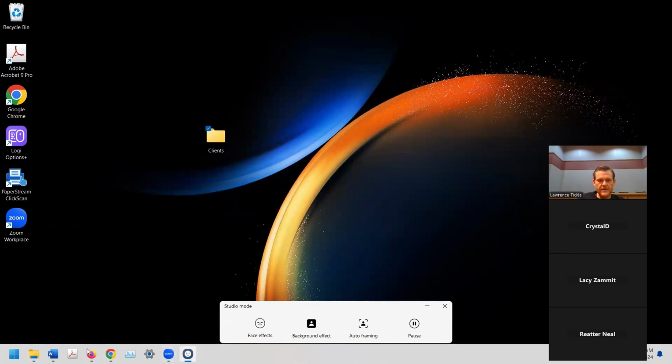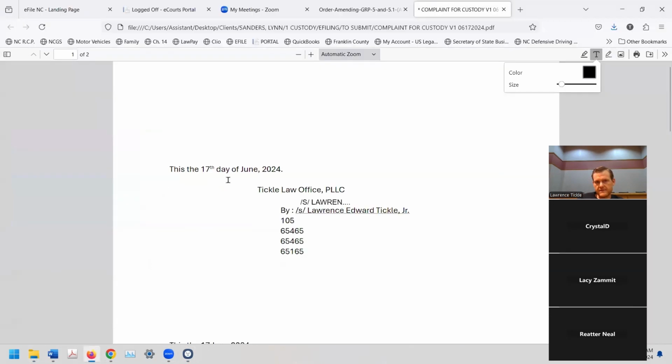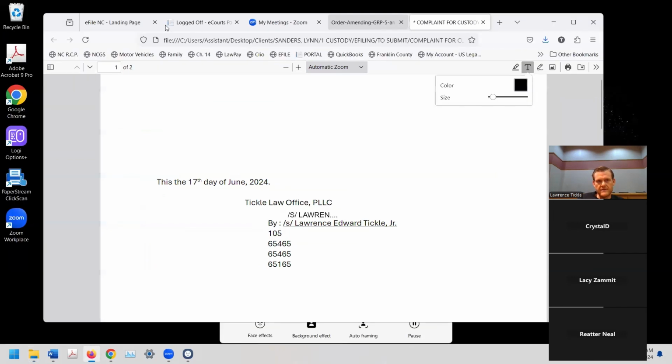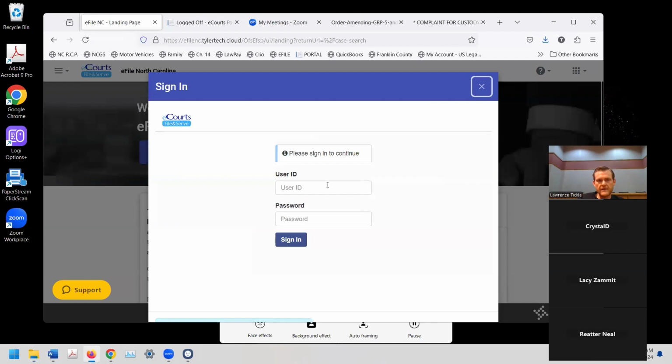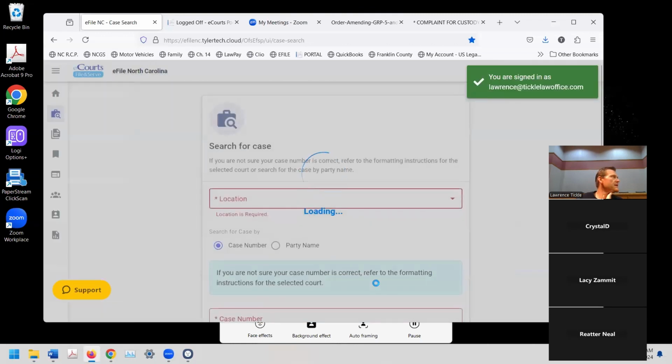All right, so now let's e-file something. So e-file, log in, and I'll show you some stuff that we've learned. The most important is how to file for secure leave. Has anyone filed for secure leave on here yet?